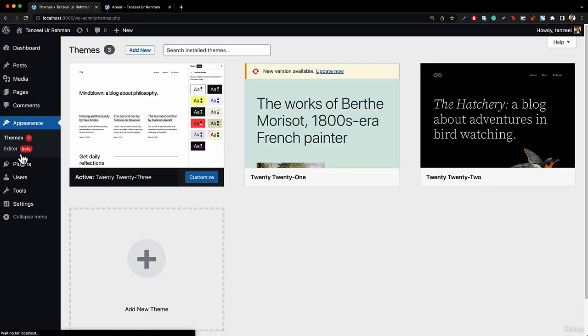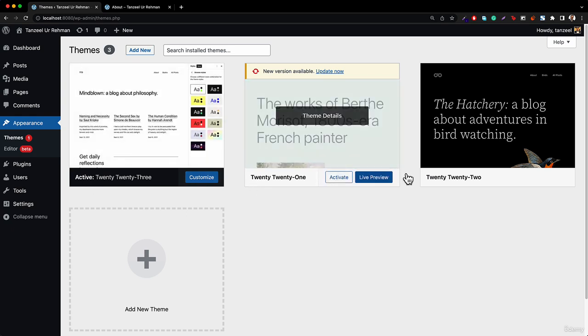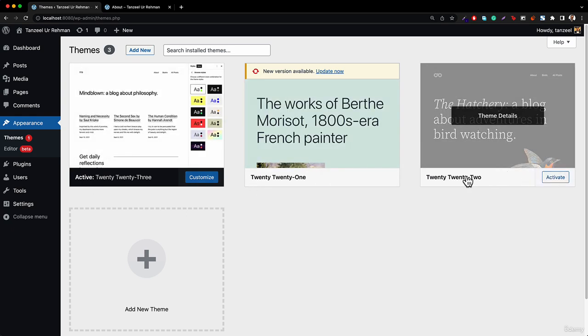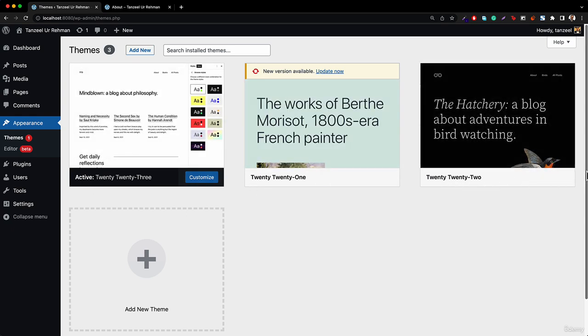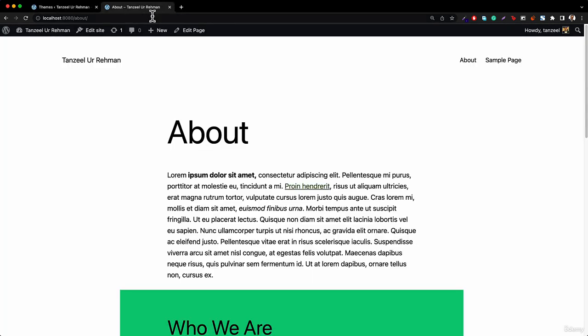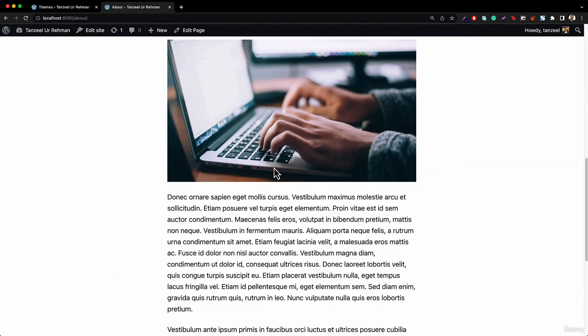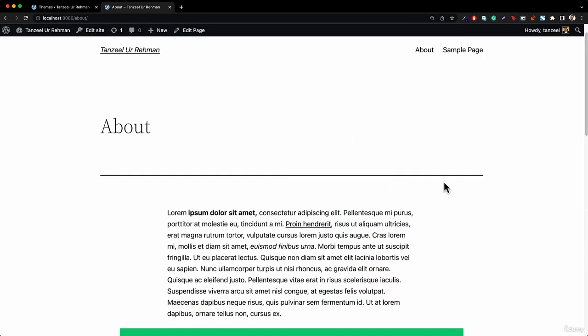And if we click on it, it is going to take us to the themes right here. And now you can see that I've got this 2023 theme, which is the active theme. Now, if I go ahead and activate this 2022 theme, if I click on activate, and now if I refresh this page, you can see that the look and feel of my website is changed.